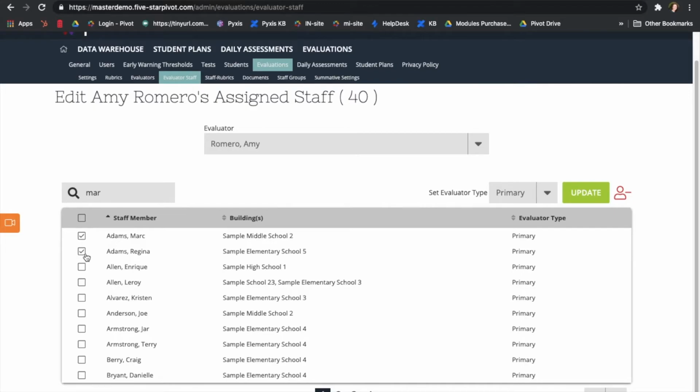But once you have some users selected, notice you have some choices over here. You can be the primary or secondary evaluator. The secondary evaluator, though, cannot see any other observations or evaluations that are performed by other evaluators, and they can only perform an observation, not evaluations. So we typically recommend that if somebody's going to be a secondary evaluator, it might be like a peer observation. And so we would encourage to have administrators be primary evaluators. This red person here means you can remove them from your staff list.